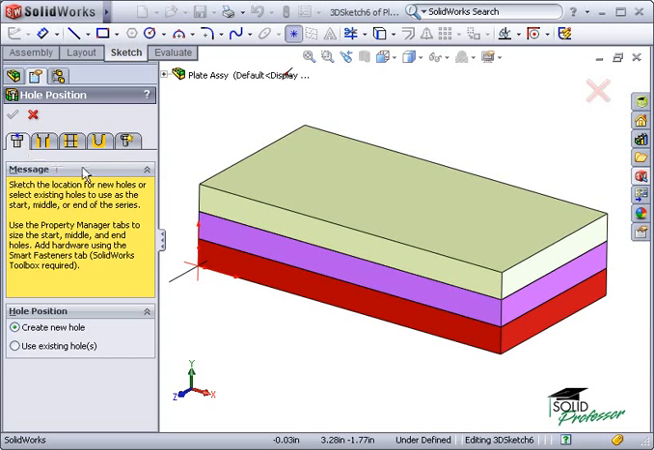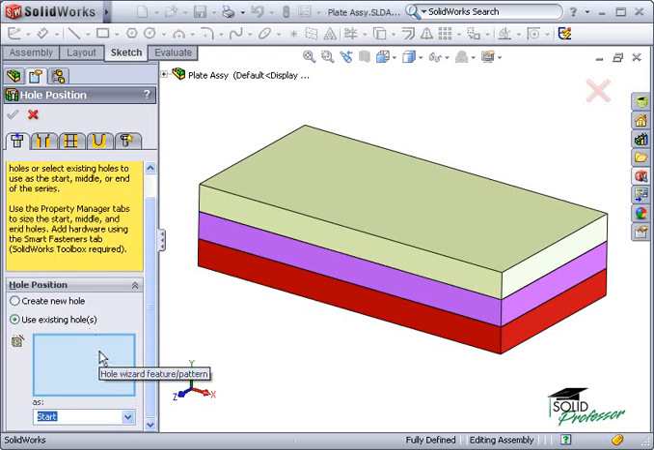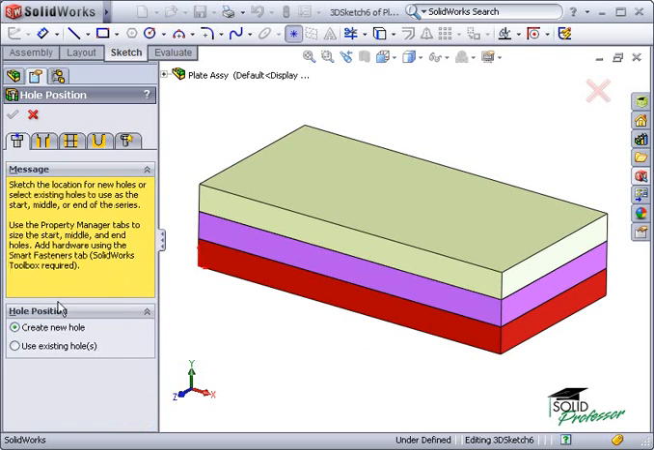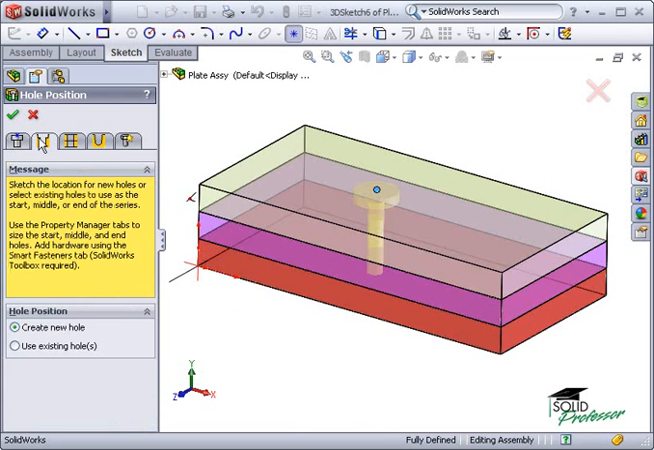For the Position tab, the dialog box gives me the option of creating a new hole or using an existing hole. To use an existing hole, you simply click on the hole in the Graphics area or in the Feature Manager tree. You may also use a series of existing holes, but SOLIDWORKS requires that they all must be the same type and size. In this case, I'm going to create a new hole. I'll click the top face of the plate and move on to the next tab.